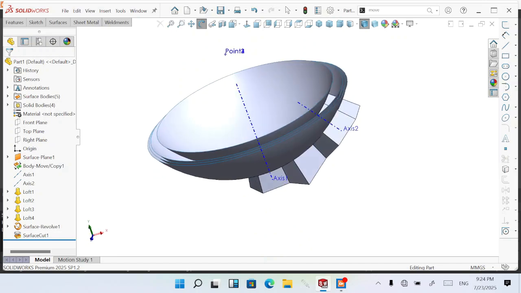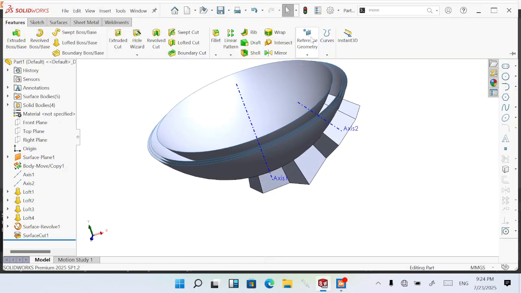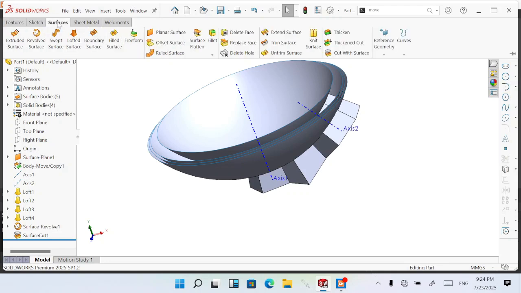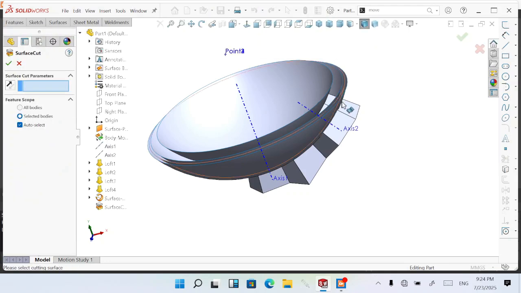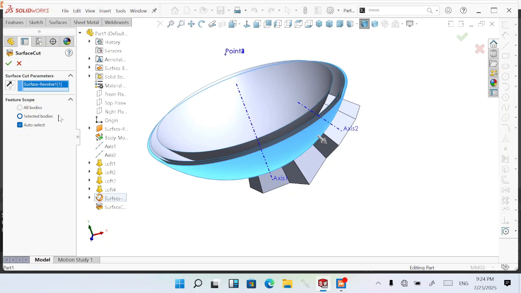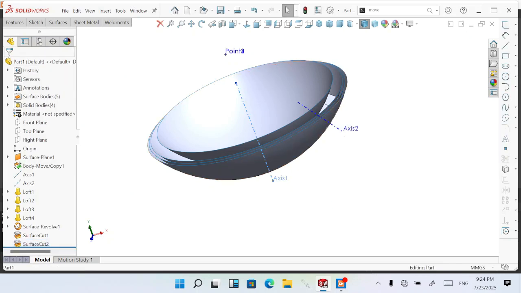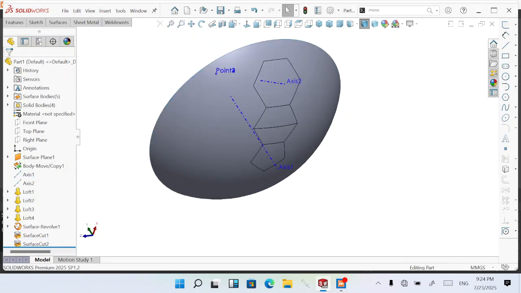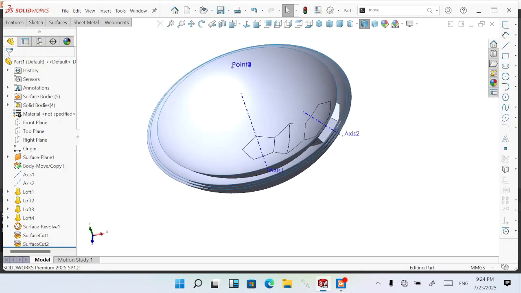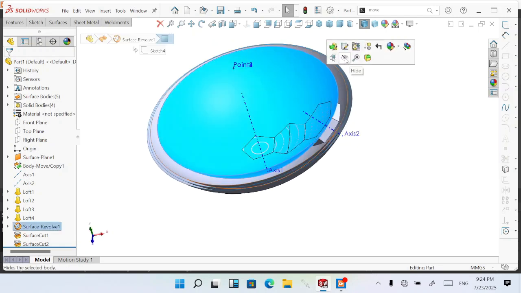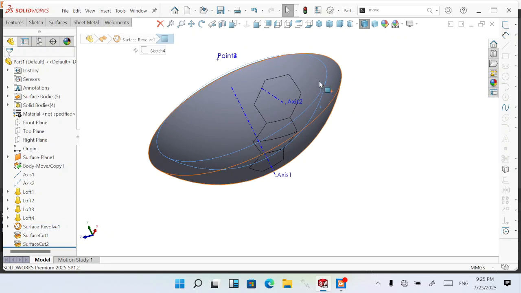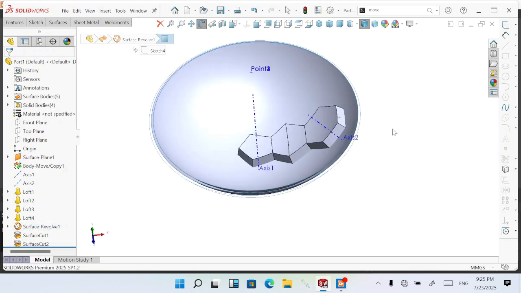We repeat the same process for the outermost surface. Cut with surface. Select the outermost surface, pointing in the appropriate direction downward. I want to remove everything downward. So click OK. So we have this. So we are going to hide the innermost surface and the outermost surface. Good.